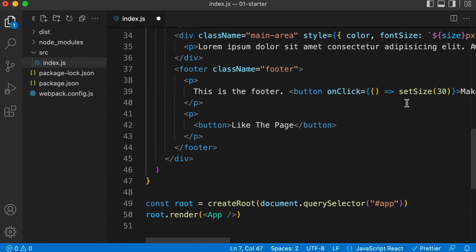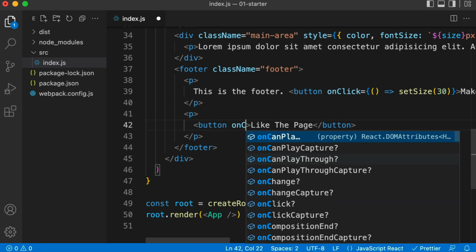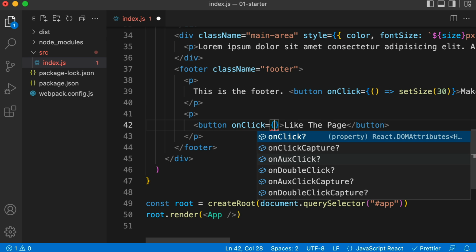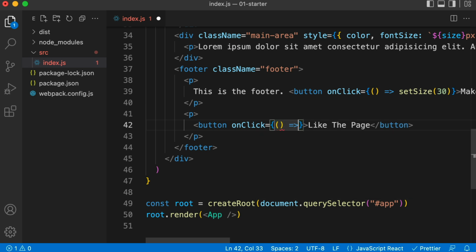Okay, then down in our footer, here's that button, like the page. On the opening tag, say onClick equals curly brackets. Let's give it an arrow function. So parentheses, arrow symbol. This would be setLikeCount. Now, if you knew the exact number that you wanted to set here, you could just feed this a number. But because we want to base it on the previous value, right, whether that was 0 or 100, we just want to take the previous value and add 1 to it.